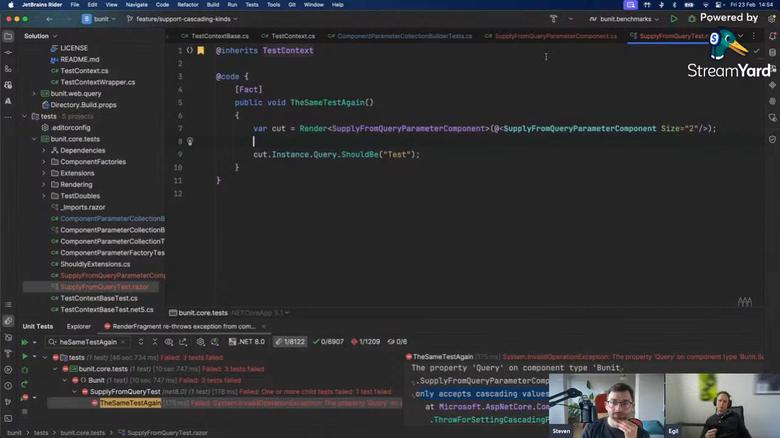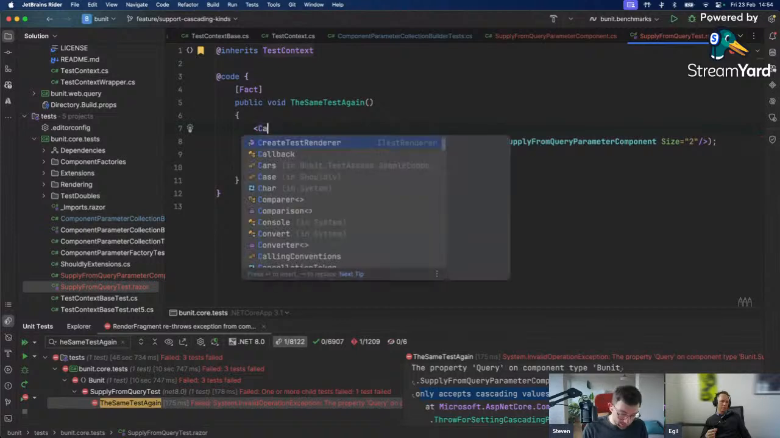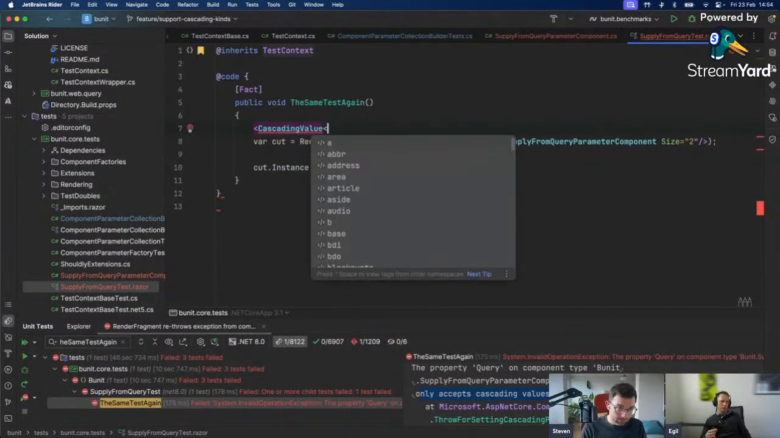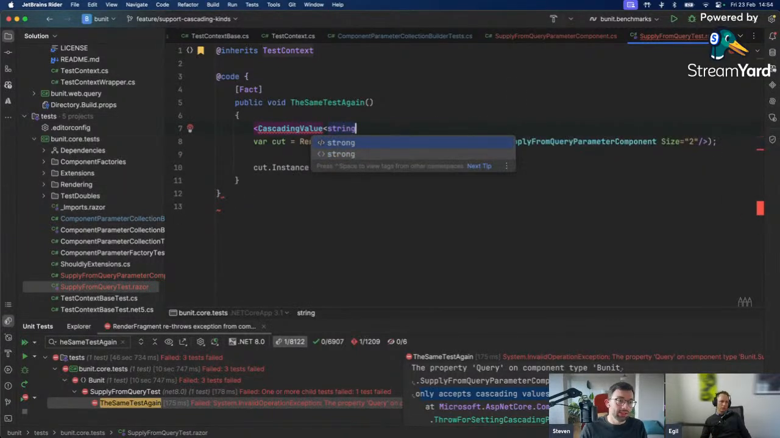I guess you could just add a cascading parameter. Oh, well, that's a good idea. Wrap it in a cascading parameter. No, you want to do it inline. Yeah. Sorry.